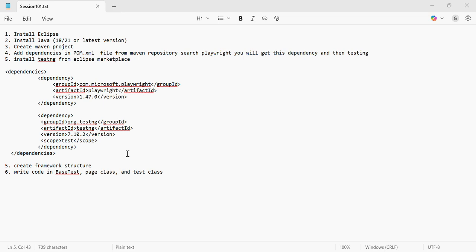Java framework. So I will explain from the beginning what we have to install and what the prerequisites are for the Playwright Java framework. So let's understand from the beginning. First of all, you have to install Eclipse.